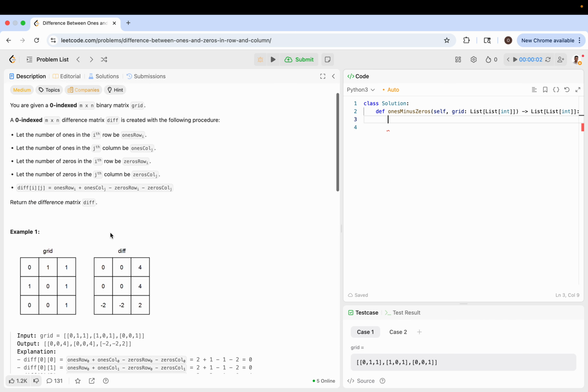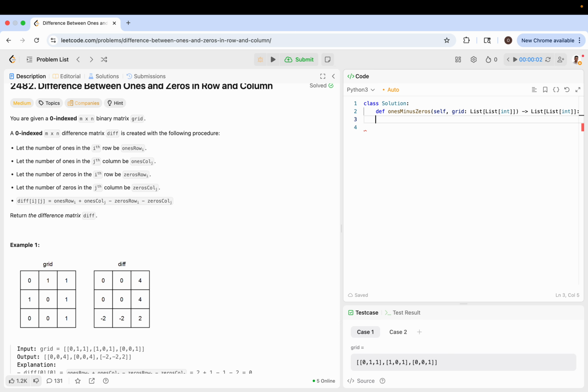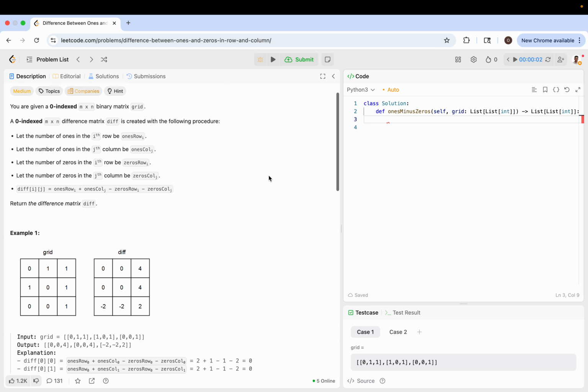Basically, you just follow this formula: how many ones in the ith row plus how many ones in the jth column minus how many zeros in the ith row minus how many zeros in the jth column. Okay, so it seems pretty straightforward. So let's go ahead and, basically, I'm going to show you how I did it.